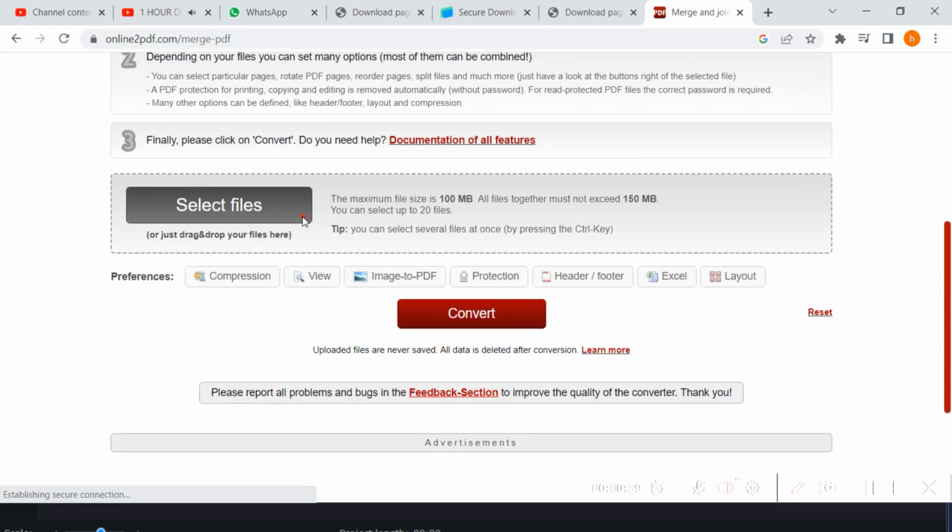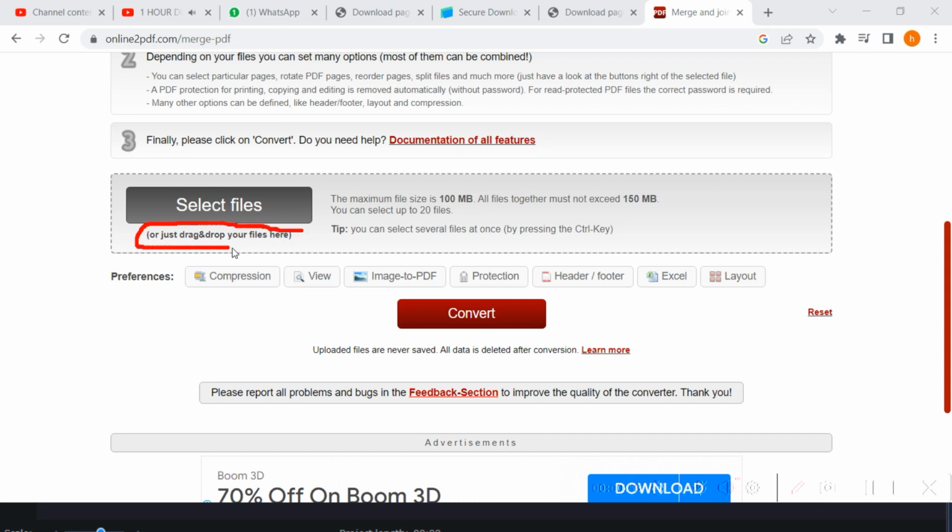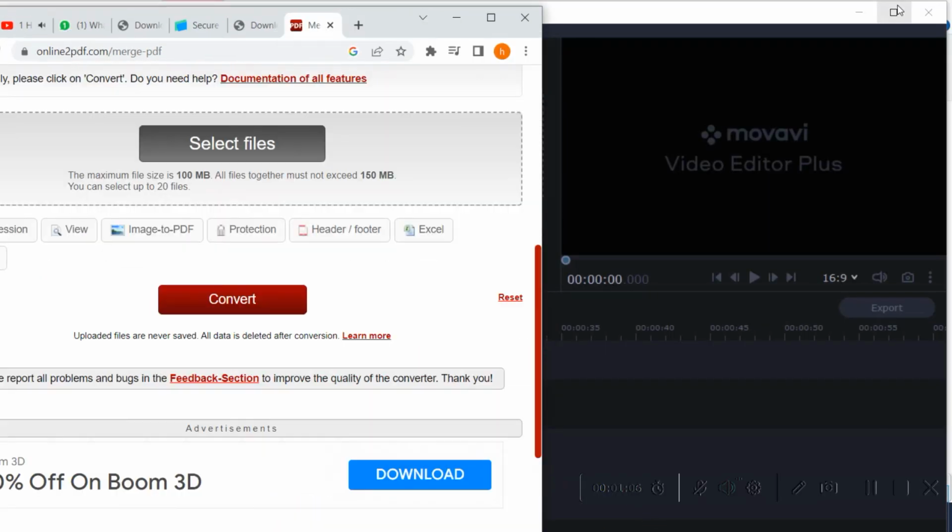The next thing is to select the files that you want to merge, the documents that you want to merge. You either go to your folder and click there, then it takes you to the folder, or just drag and drop your files, like 2-3 files that you want to merge. Then we start the process.